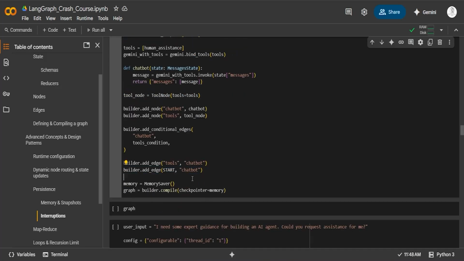Now, since the interrupt function stops the execution of the graph and waits for a human to re-invoke it or resume it, we need a checkpointer, of course, so that the graph can keep track of what has been done before in the previous invocation. And let's run this one.